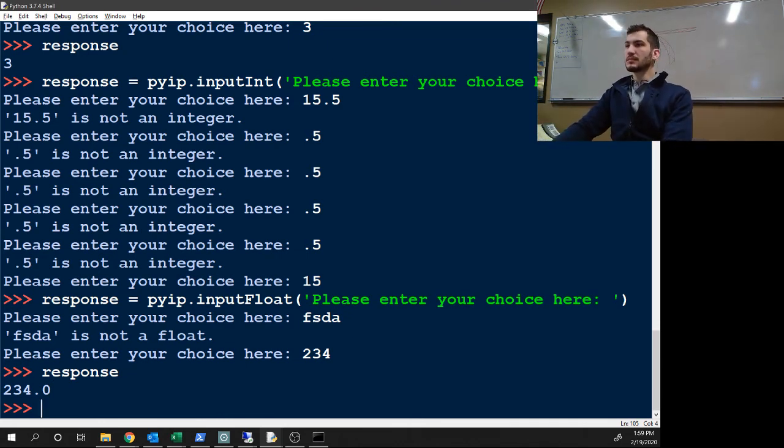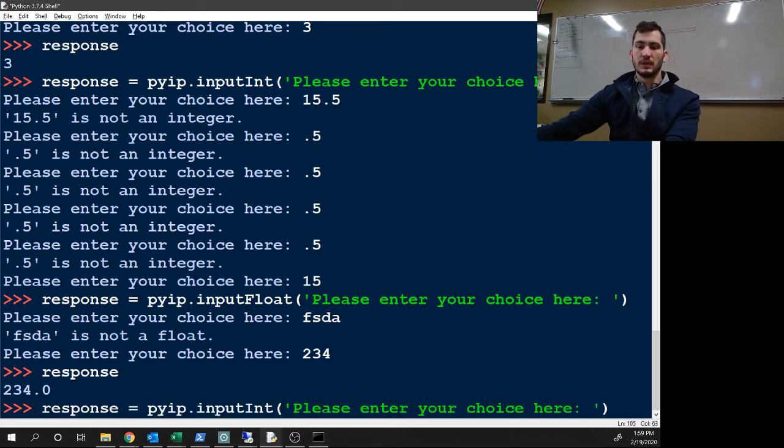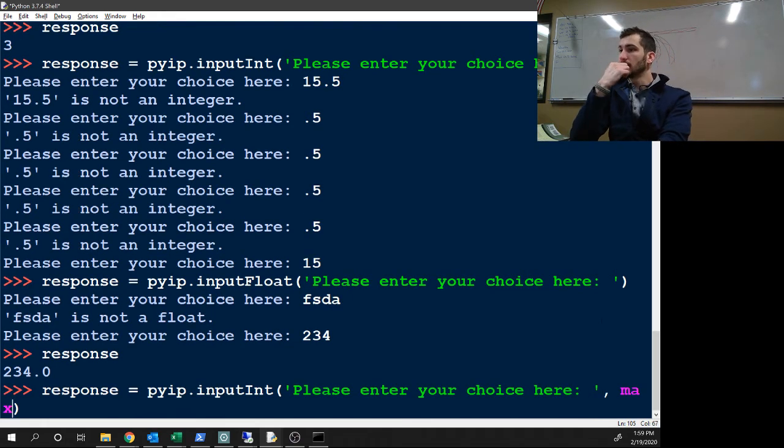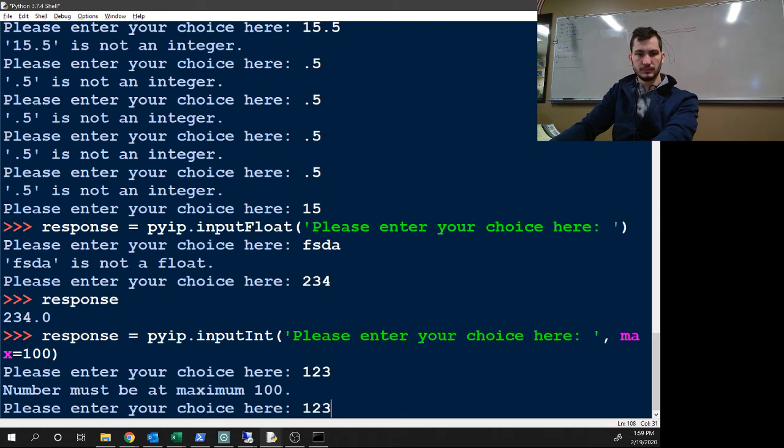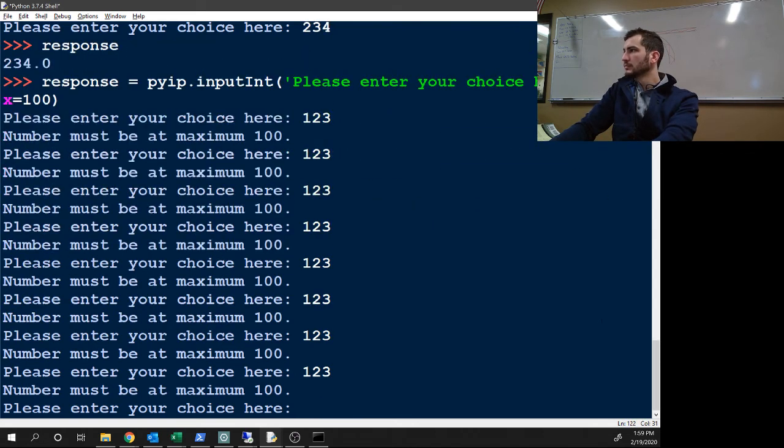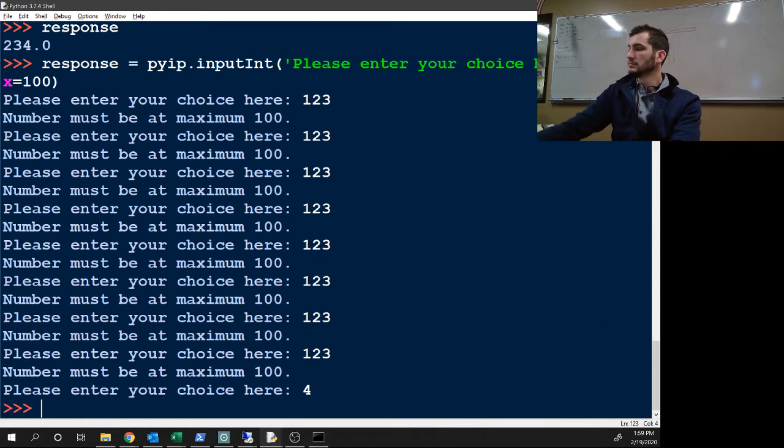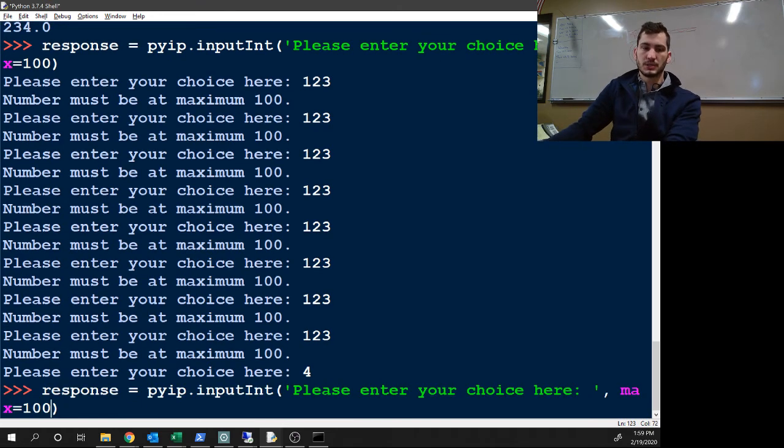So, yeah, and these are the min, max, greater than, or less than keyword arguments. It's just in that paragraph right above where you do a maximum or minimum. So let's do an integer. Enter your choice here, and then what's the maximum we want this number to be? 100. Do we want it to have a minimum? 99. 10.